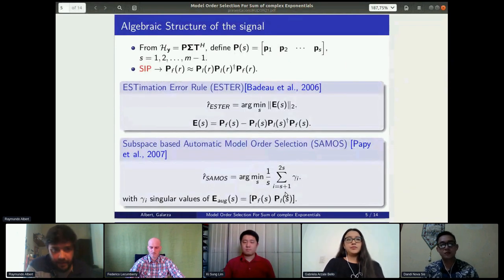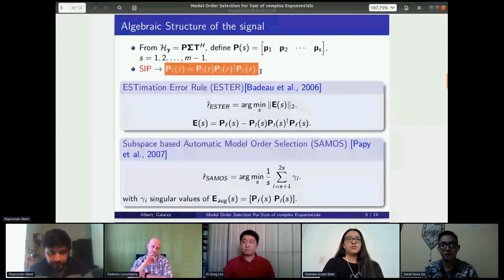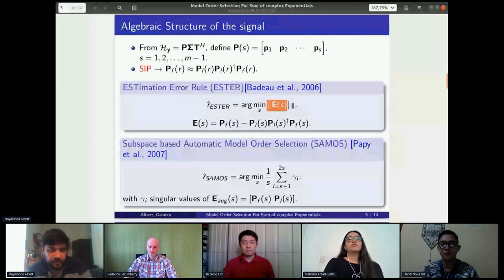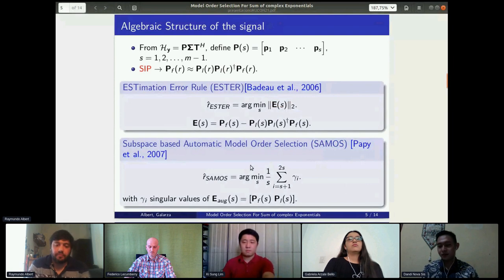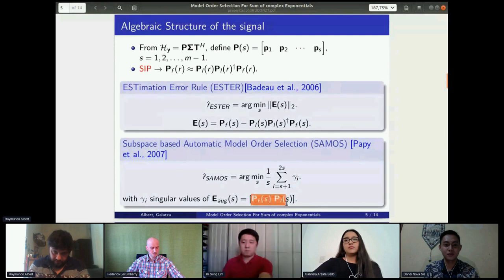On the other hand, we can use the shift invariant property from the noisy Hankel matrix. With some algebraic manipulation, we can rewrite the shift invariant property in this way. And we found two methods. The estimation error rule, which we're going to call ESTER, estimates the model order by minimizing this function that is based on the shift invariant property. And we have another method called Subspace based Automatic Model Order Selection, that we call SAMOS. This is another optimization problem where we minimize this function where the gamma are the singular values of this augmented matrix.